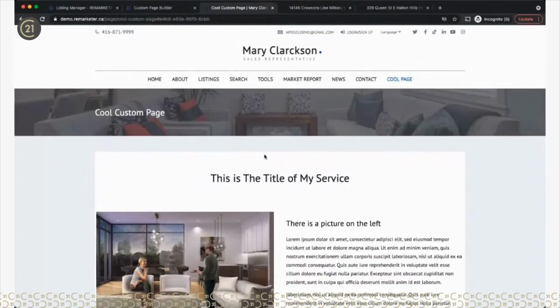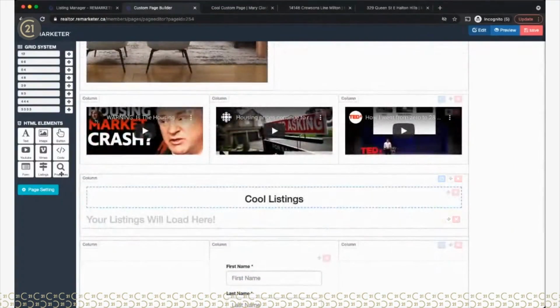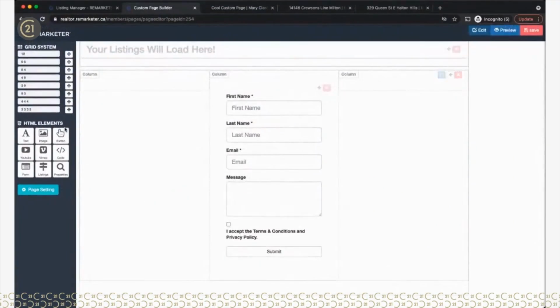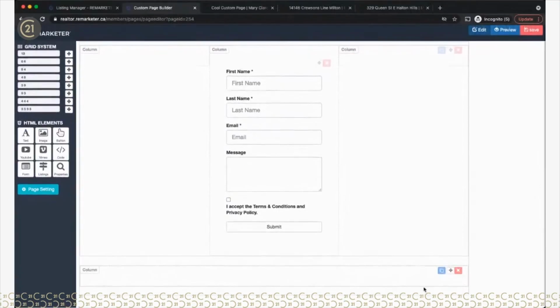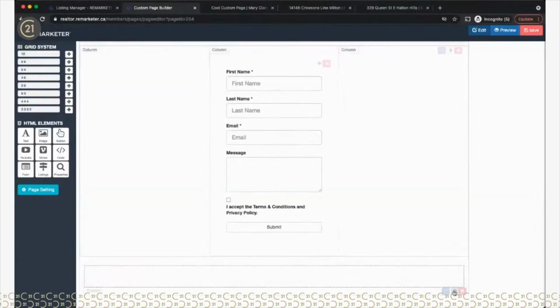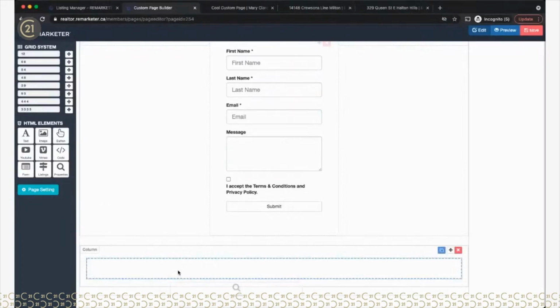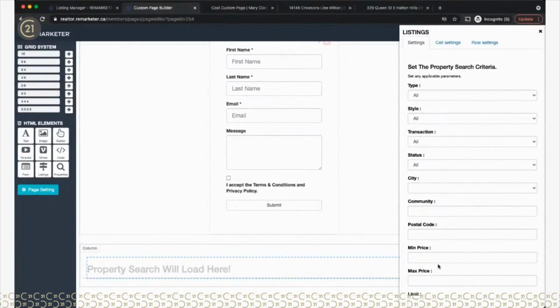All right. So one more thing that I want to show you that you can use for this. Now, there's also the property search function. It's very similar to this, but let me just quickly go ahead and add that here. So I added another column. And I have the property search here. Now, it's very similar. The difference is that it's not looking at your listing manager. It's just doing a search.